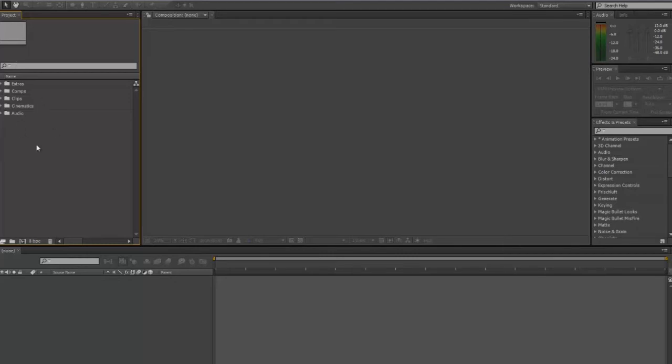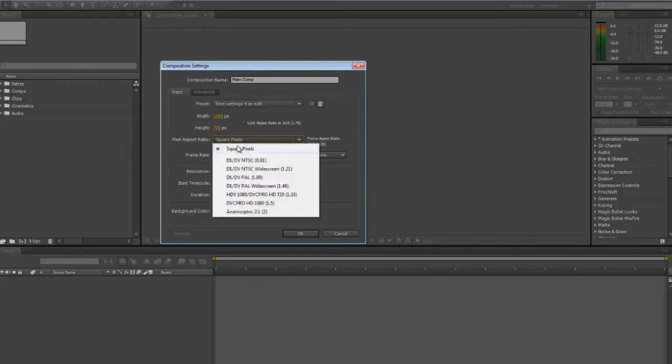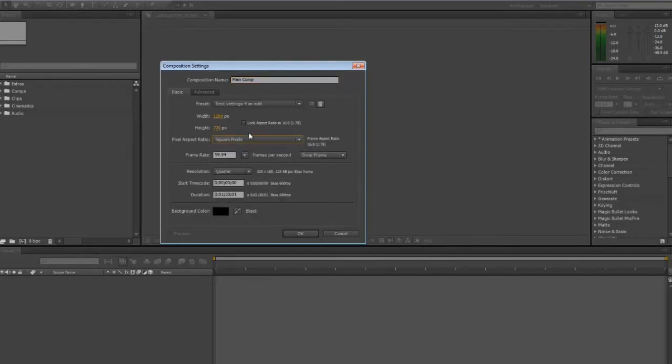Okay, so we've got that. Now we're going to make a new composition. Alright, we're going to call this main comp, which is short for main composition. You're going to want to make sure, I've already got a preset, as you can see here, that your width is 1280 pixels, your height is 720 pixels, your pixel aspect ratio needs to be square pixels. Do not let it be anything else, make sure it's square pixels. Your frame rate 59.94, make sure this is on drop frame.